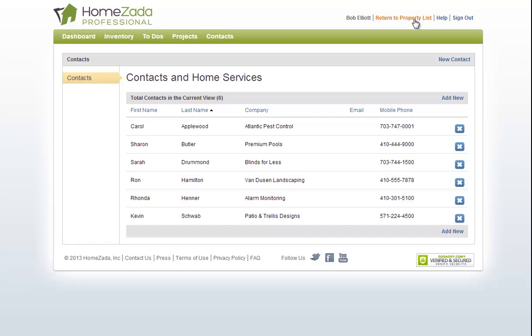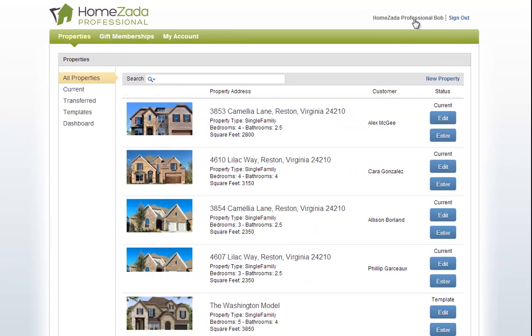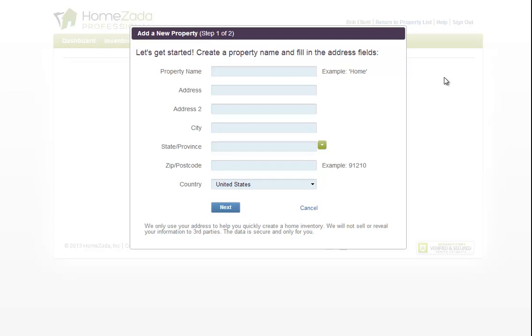Now if I return to the property list, let's show you how easy it is to actually create a new property by copying that existing template. We just go to the new property menu here, and we enter in our customer's name, the Morris Home. And once we're done entering in the specific address of the home, then we click the next button.